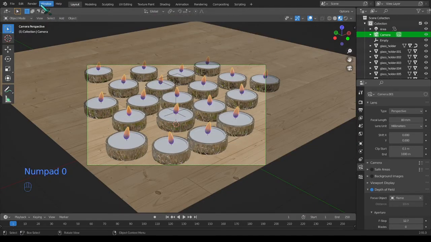So now let's just click on render and just check out the final result.